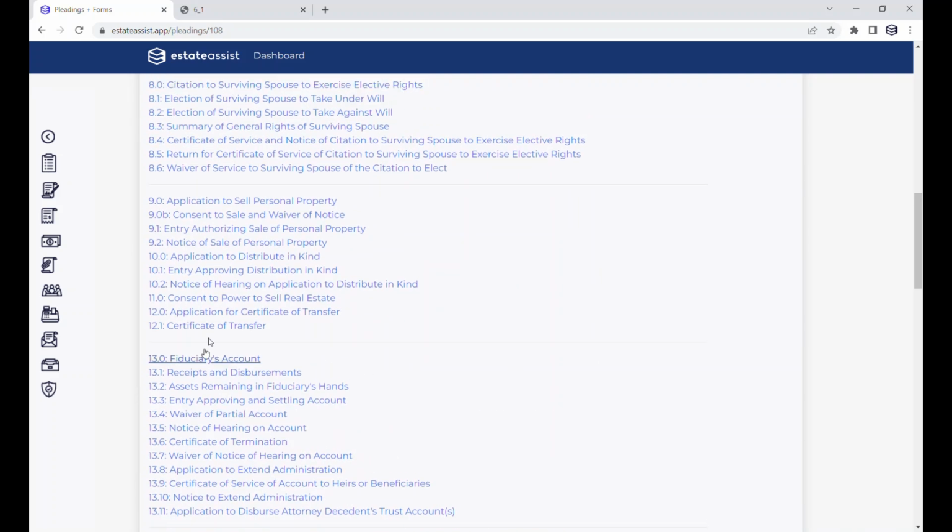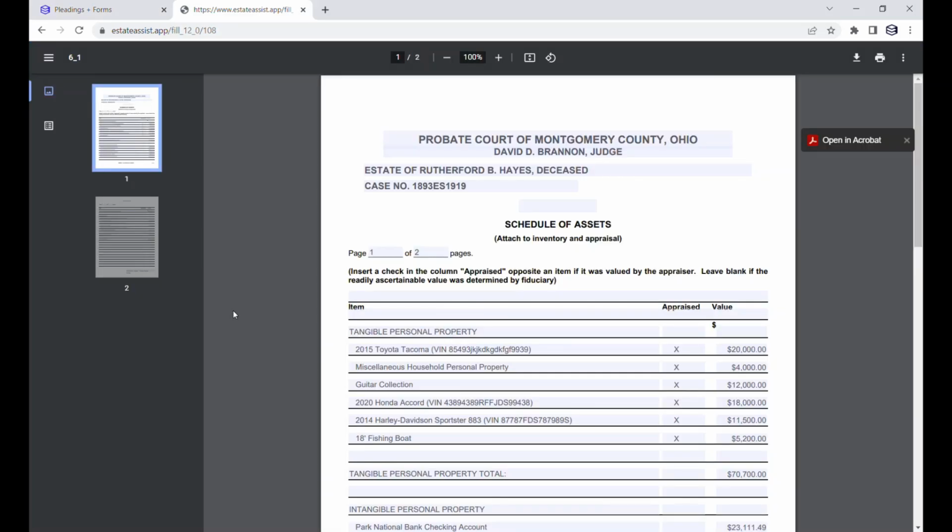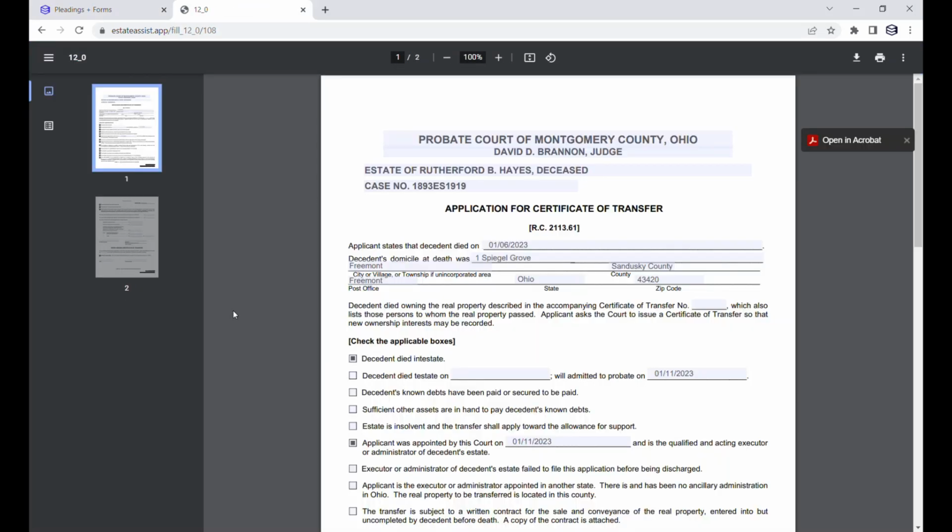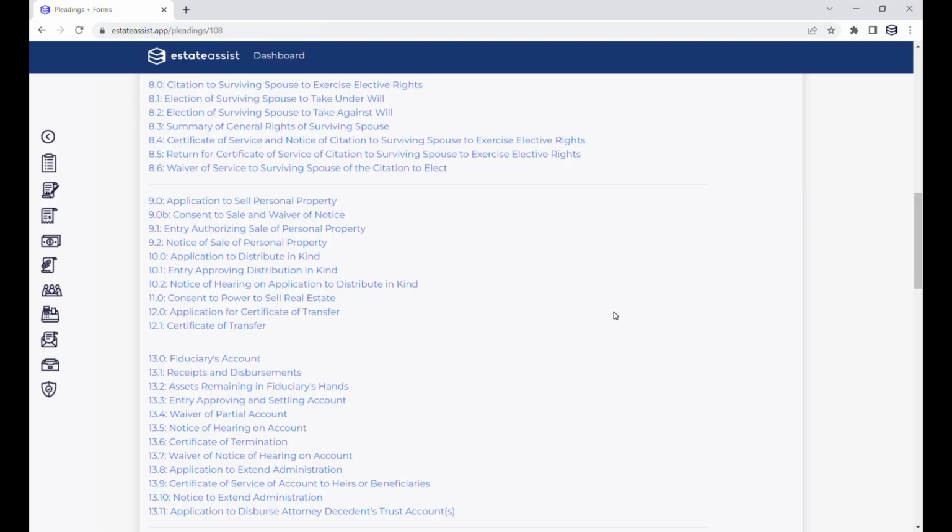And so, for example, if we went down to 12.0 for selecting or requesting a certificate of transfer, much of the information is automatically populated, but there might be something, say, for example, are there sufficient assets on hand to pay the known debts? Well, that's something that the software doesn't calculate for you. You simply make that determination, or whether they have been paid or secured to be paid. Okay, so those are things that you can still select as you go, as the documents are brought up, and then print them or save them to wherever you'd like to store your files.